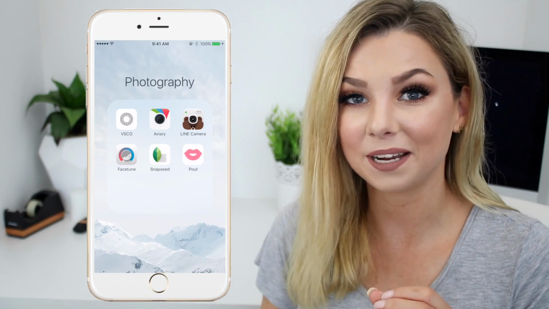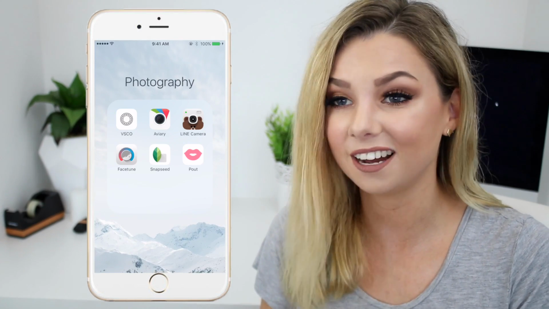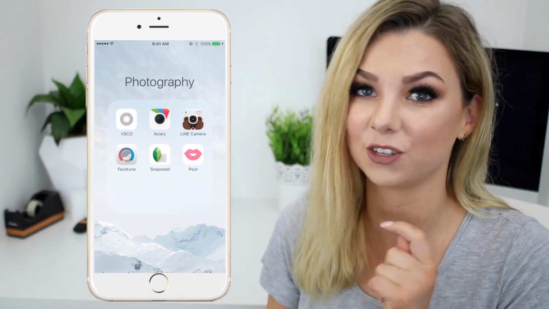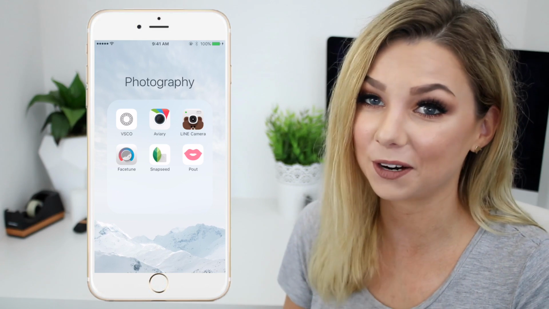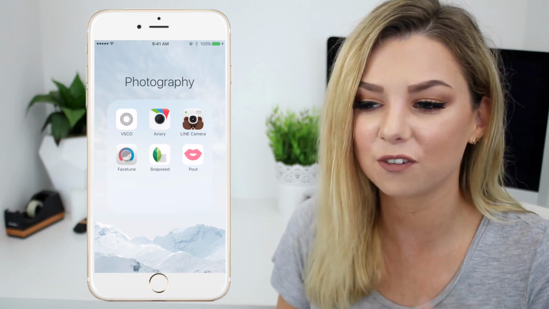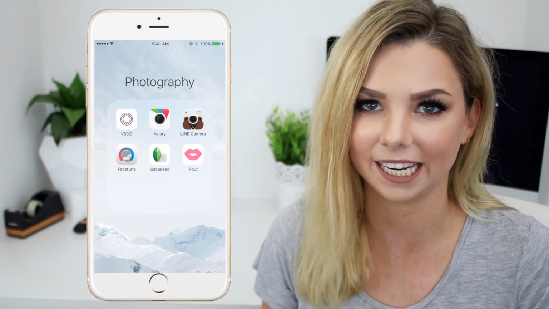So when it comes to editing my Instagram pictures, I have this folder here called photography that I use anywhere from 2 to 6 apps before a picture goes on Instagram. I know it's a little bit crazy, but it's so much fun, and I actually really enjoy the whole process of designing and editing a photo.